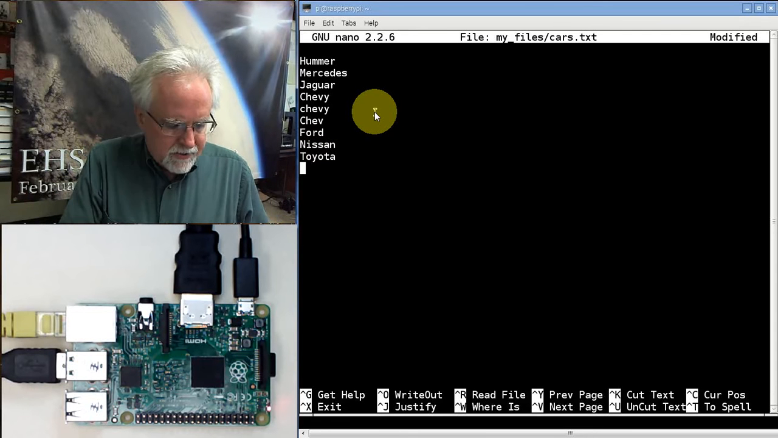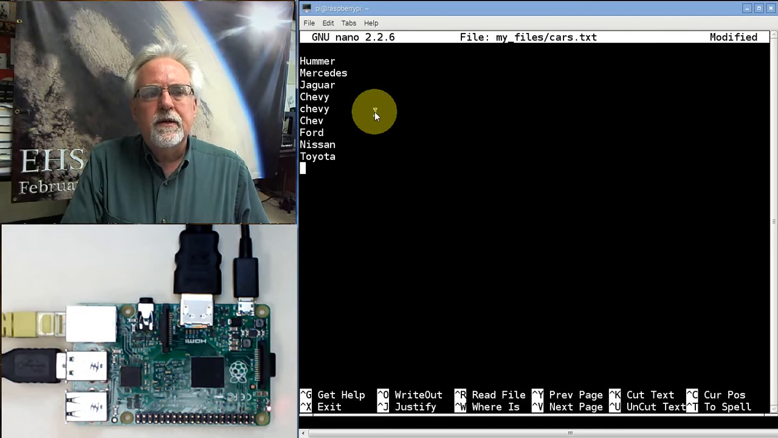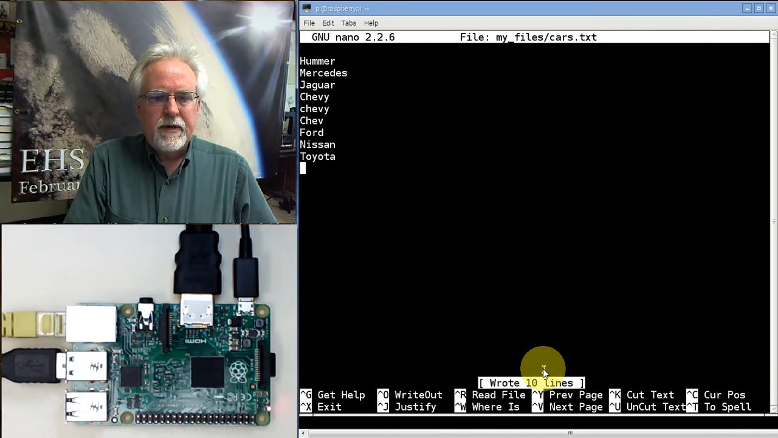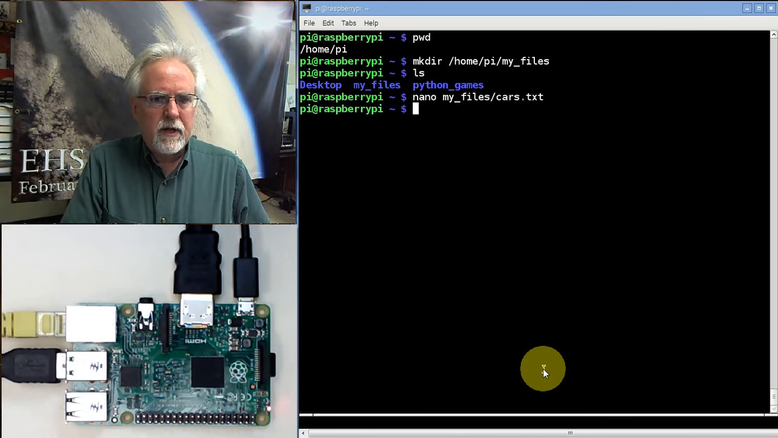All right, so we're going to save this. How do I save it? Control O. It comes down here. Do I want to save it here? Yes, I just hit enter. And then how do I get out? Control X. So Control X, enter.